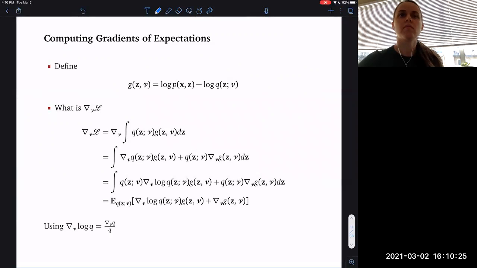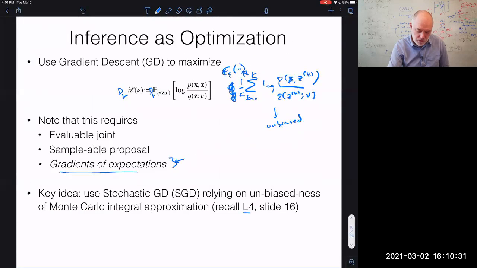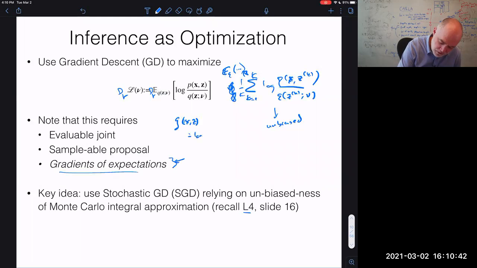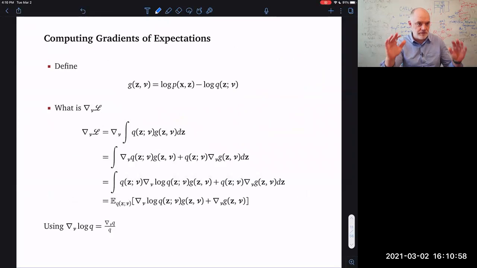But what do we need to do? All right. So we're going to look at this. So just look at this for a second, right? We're going to write down g of x, z. I guess let's make sure that we see it. g of x, z is equal to log p of x, z minus log q of z given nu. Okay. So this part right here, we're just going to call g. Okay. So we're going to define g. And now we do some calculus. Right?